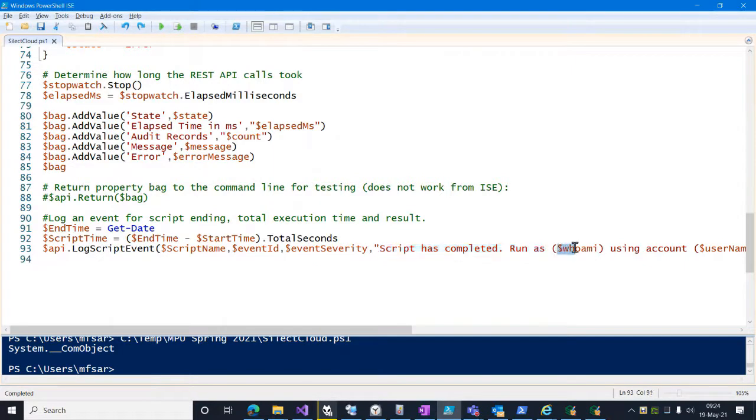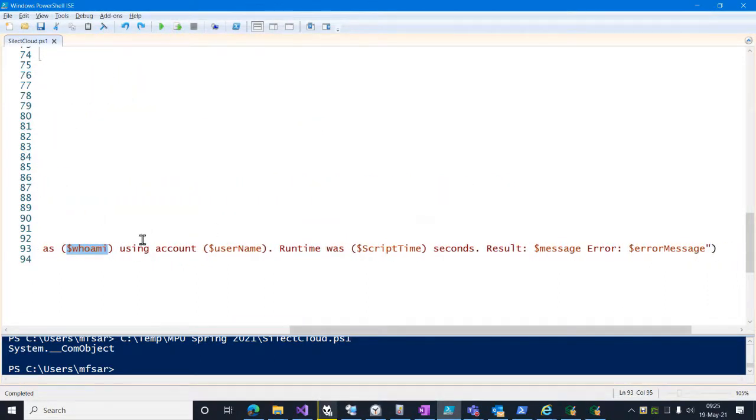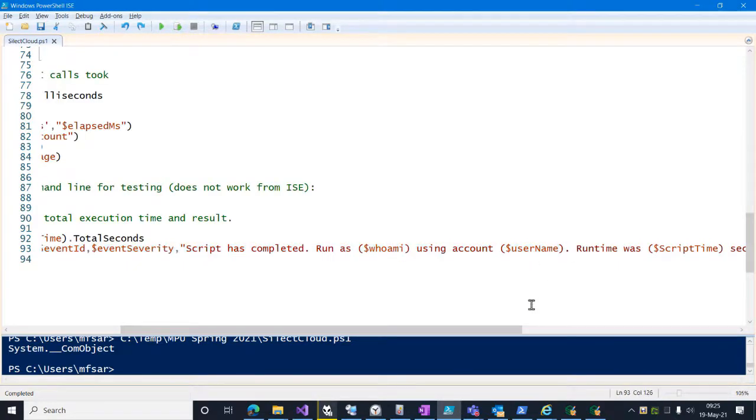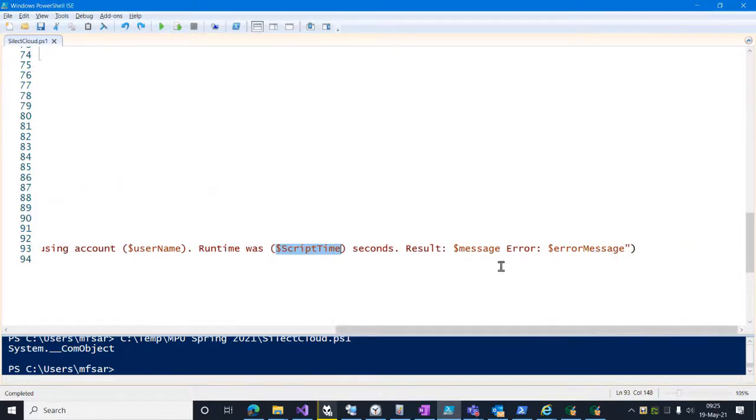A message: script is completed. It was run as, so this is the user that the workflow is run as, and that's a Windows type user. Using account is the username that we're actually running the REST API stuff from. Our runtime was, and then our script time was what we measured above. That's the total elapsed time. And we're also going to return the message and any error message.